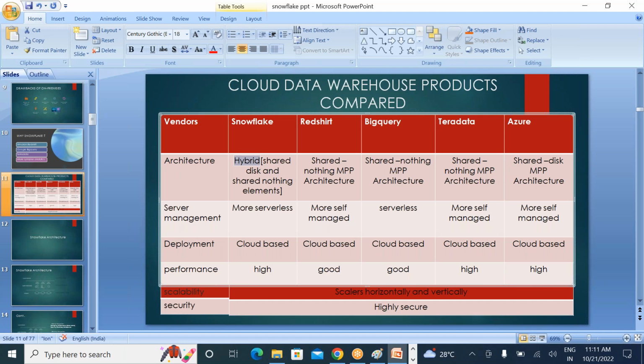Remaining features are almost all the same: serverless, self-managed, cloud-based. Scalability is both horizontal and vertical. What horizontal and vertical mean, we will see in the next classes. Security is high, no problem with that. But hybrid architecture is the major important point why we are going with Snowflake. Clear? Next.